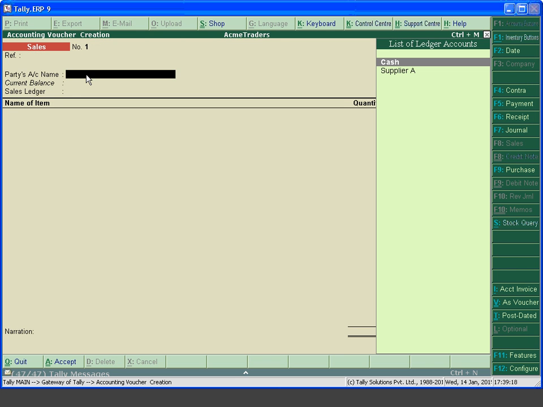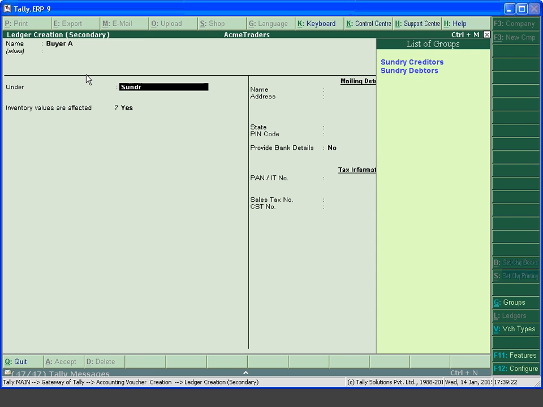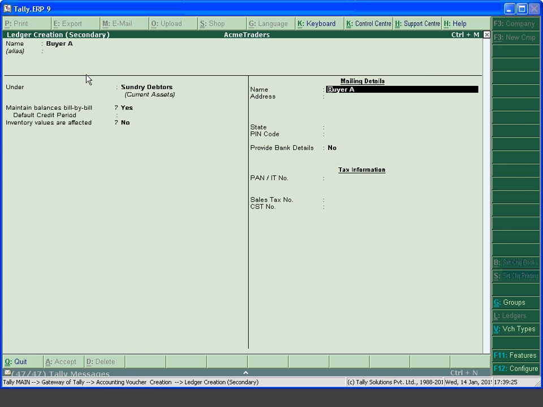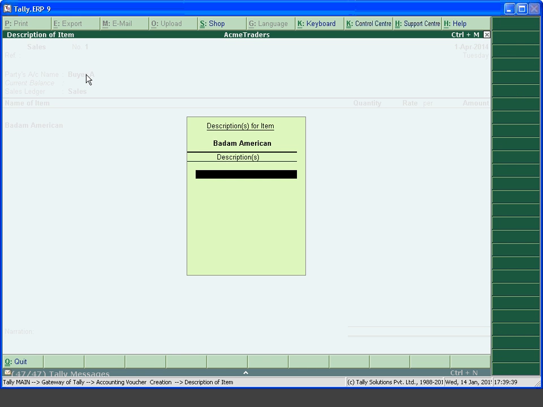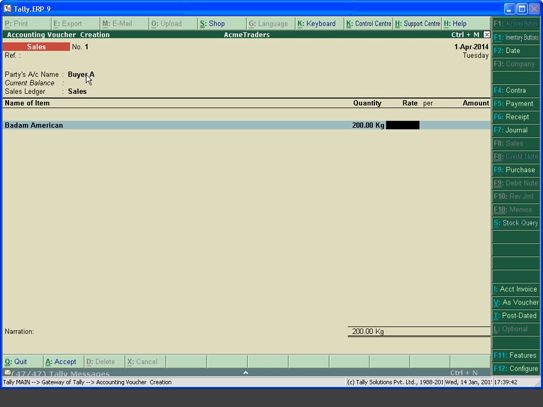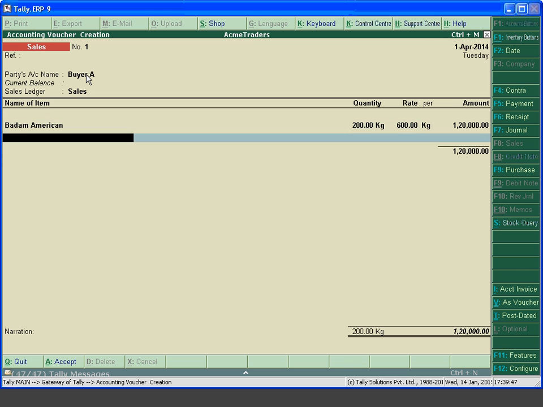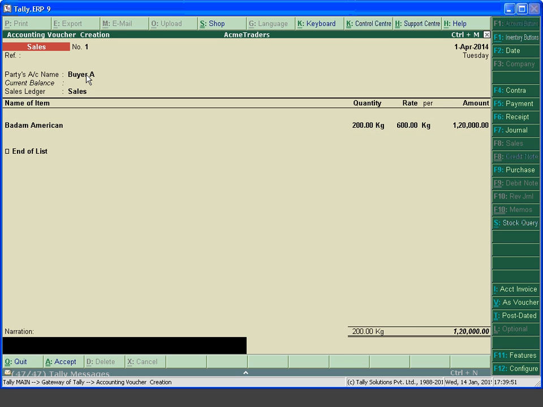Select the buyer. It's under sundry debtors. And let's create a sales ledger and a sales group. And select the item. And make a sale of 200 quantity at the rate of 600. It is similar to the purchase invoice we recorded previously. The same settings are available in sales as well.